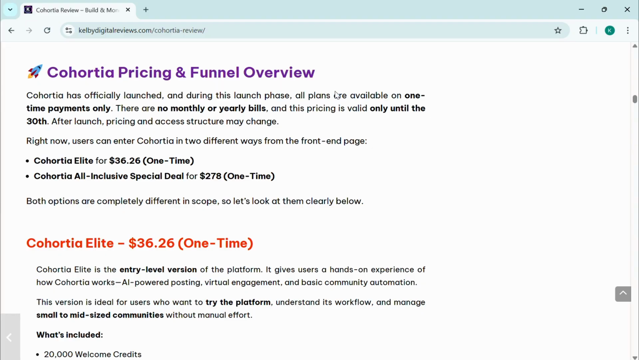All right, so Cohortia is currently in its launch phase, and everything's set up as one-time payments, which is pretty nice because you don't have to worry about recurring costs right now. On the front-end page, you've got basically 2 options. First, there's Cohortia Elite, which is kind of the entry-level version.